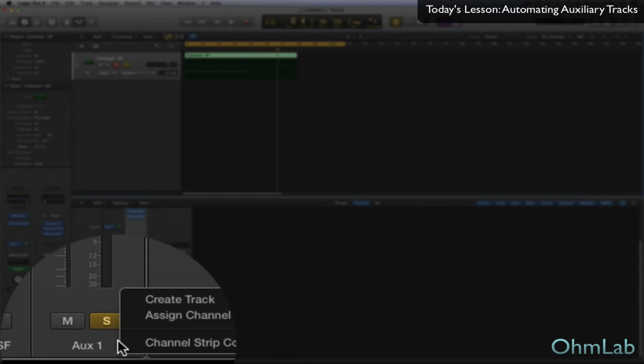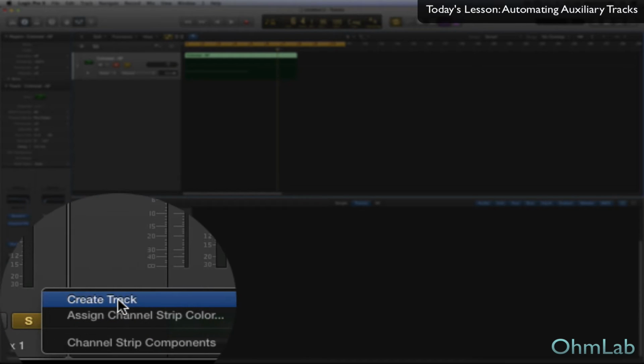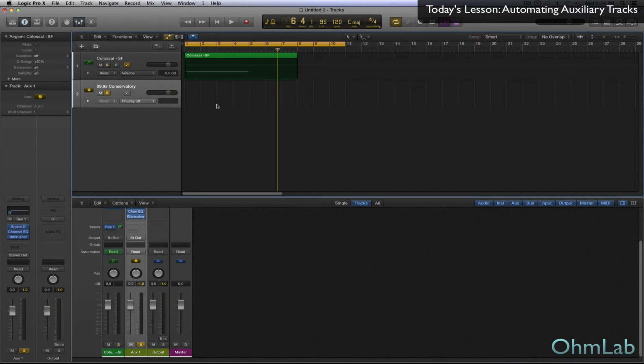We can also do it right here. Okay, and we're just going to say create track. So now all of a sudden, we have the ability to automate parameters. And before we jump into that, I just want to show you something very cool.